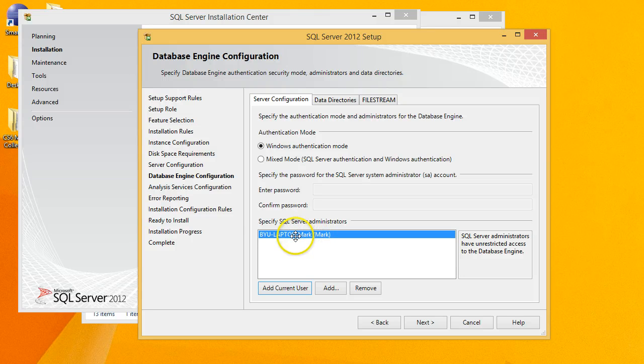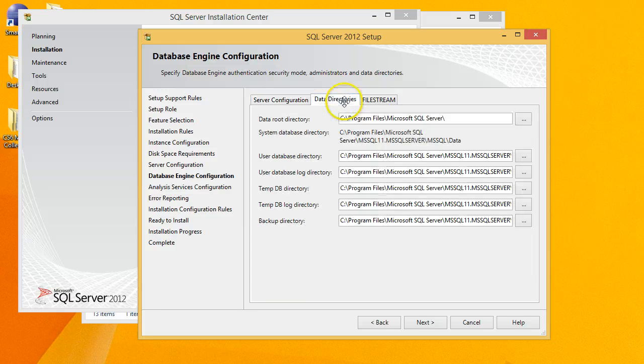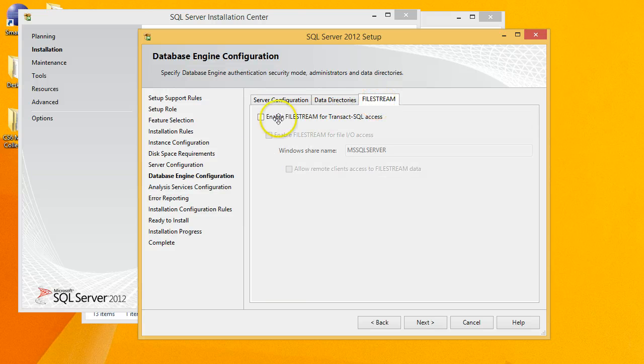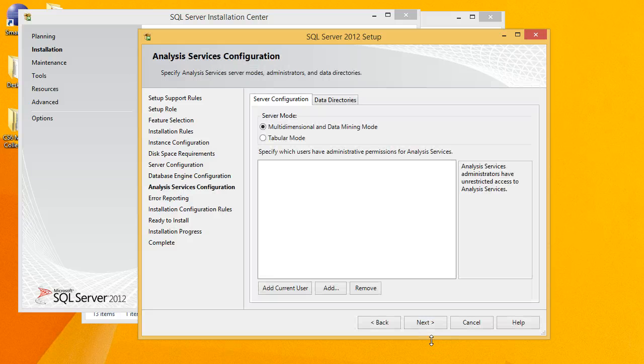Now, if you are going to be an IS major, you may also want to go here to File Stream and enable File Stream and enable File Stream for File I/O access. Actually, if you're marketing as well, not accounting, but if you're marketing, you may also want to check these. I can think of some instances where you may want to use this in the future. Now we're going to hit next.